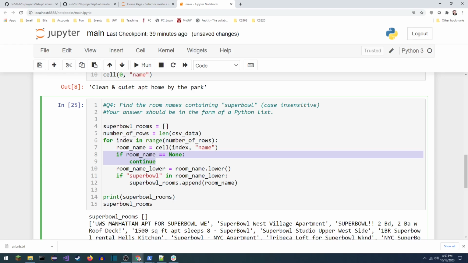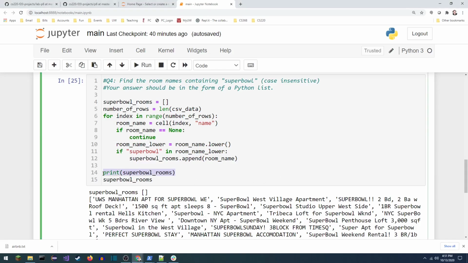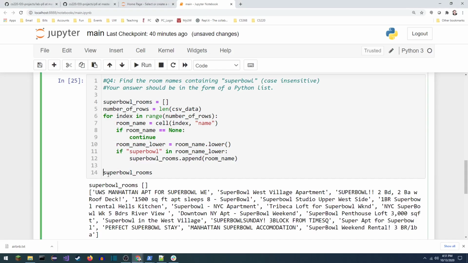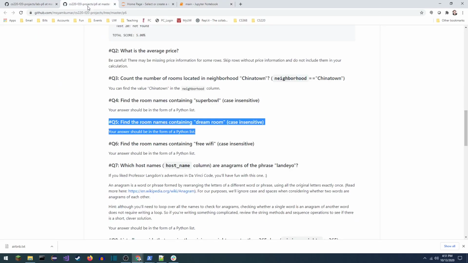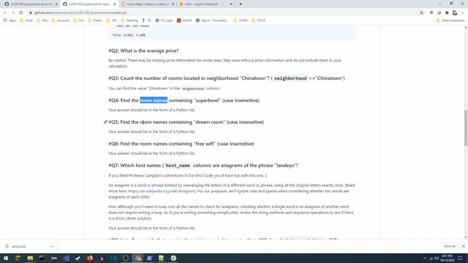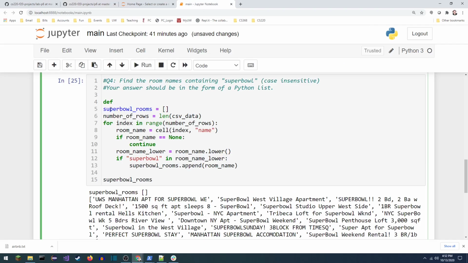So let me talk about how I'm going to package this up into a function. All right, so first up, I don't actually need to print this out. I'm actually getting the value right here from Super Bowl rooms. But I'm going to define a function. And now I'm going to use this for room names containing. I'm just going to steal this text right here, room names containing, and that's what I'm going to name my function. I'm just not feeling very creative today. Maybe you can come up with something better. Room names containing, and then there we go.